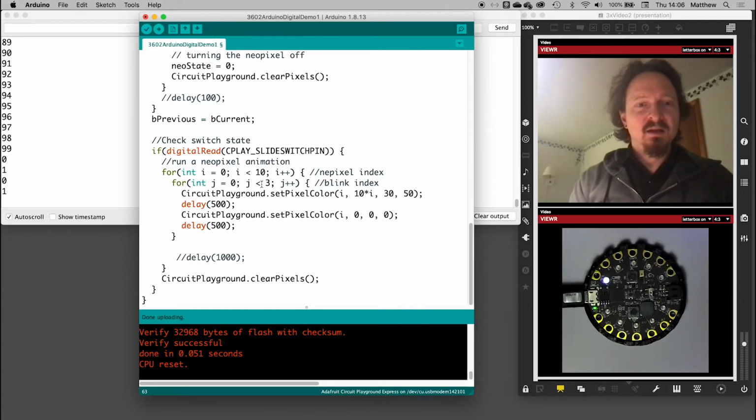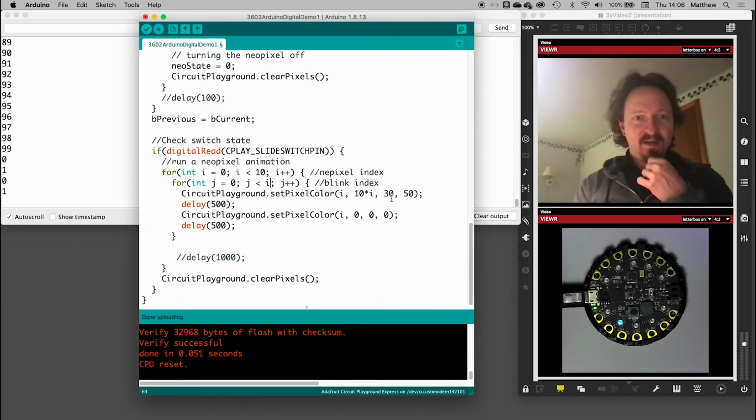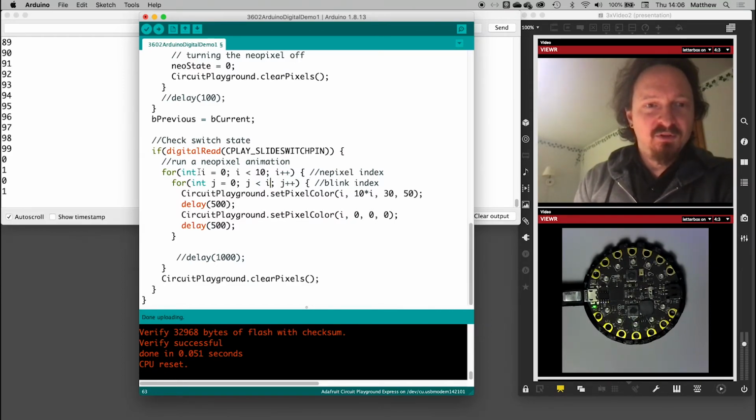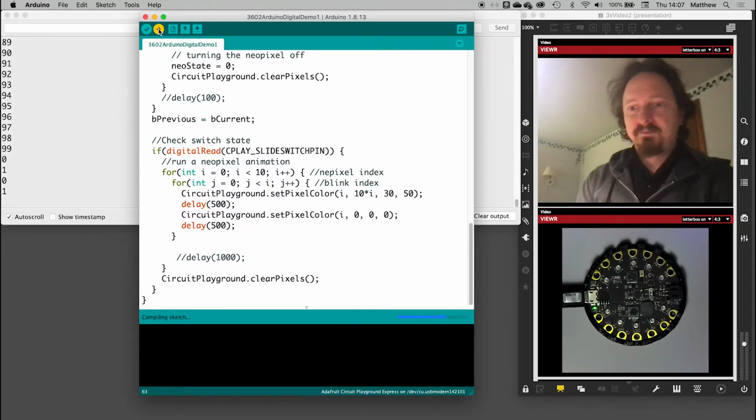So I can say, instead of saying j is less than 3, what if j was less than i? Okay, so now when it runs, the first time through this loop, i is 0, j equals 0, is 0 less than 0? No, it's not going to do anything at all. Then i becomes 1, okay, so j 0 is less than 1, so this will do once. And then i becomes 2, and we go in here, and j 0 is less than 2, so this will happen twice. Okay, so let's see what that does.